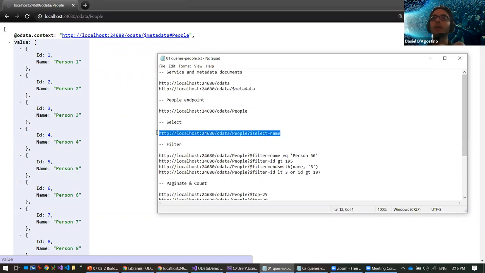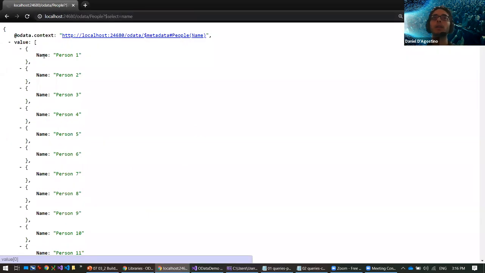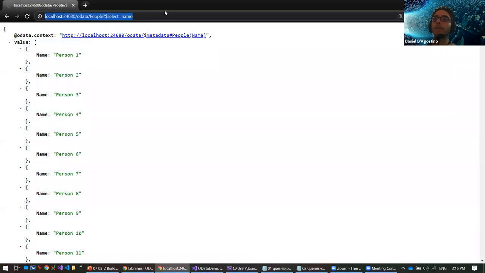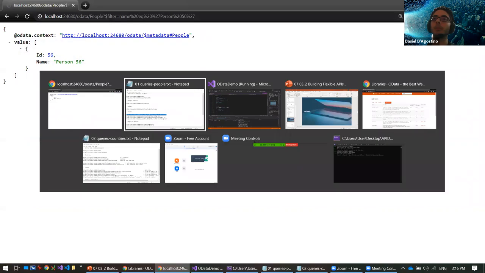So the easiest thing to do is to select particular fields. Let's say we only want to show the name. So we simply append that select at the end, and we get each entity with just the name. We can also filter, which is a bit like an SQL where clause. So here we're asking for the people with the name equal to person 56. And that gives us one person back.